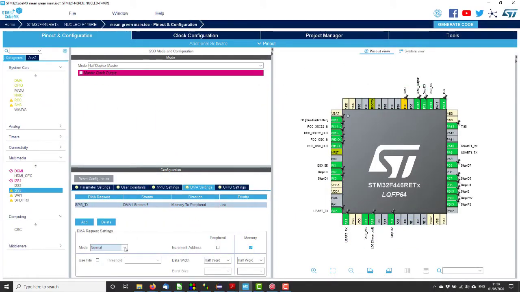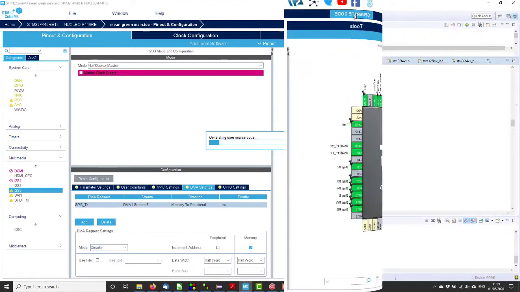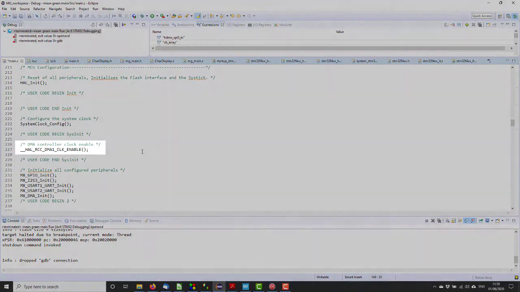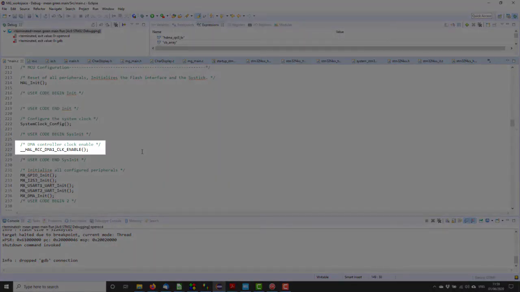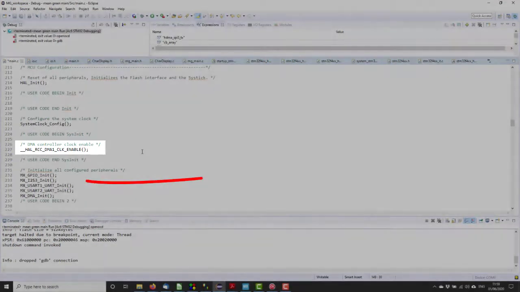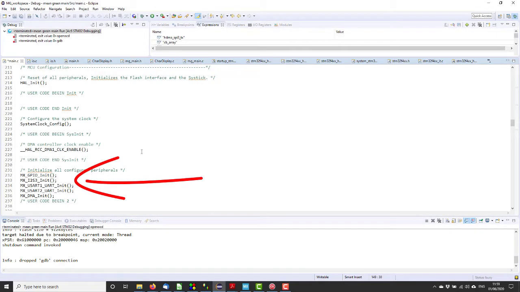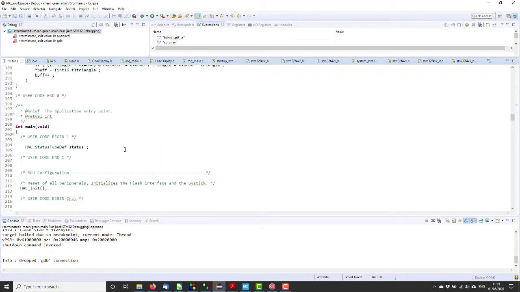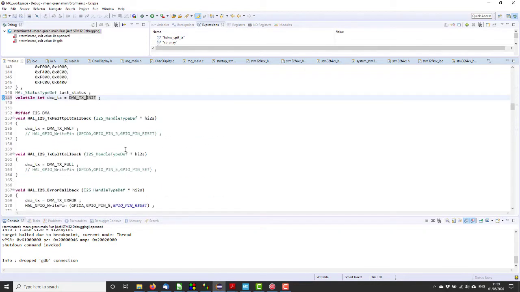So the way we do this is we change the DMA from normal to circular. So the DMA now goes round in a circle forever, and we don't need to worry about it. So let us generate the code. Okay, so first thing is this line here. This solved the problem of the DMA not running. We enable the clock right at the start, and then all these functions down here, specifically that one, set up the DMA. Okay, so now let's go back up here.